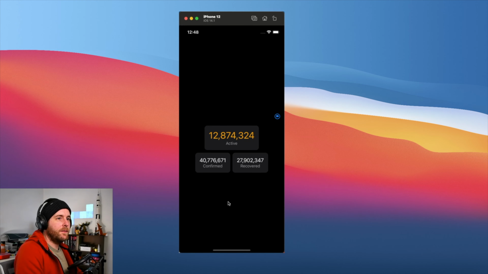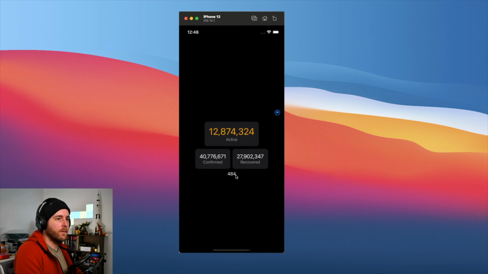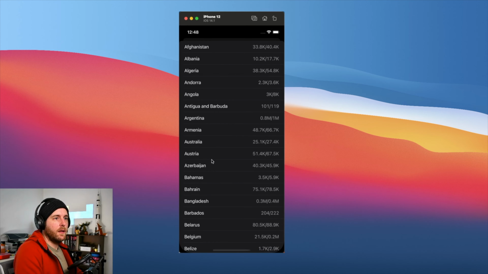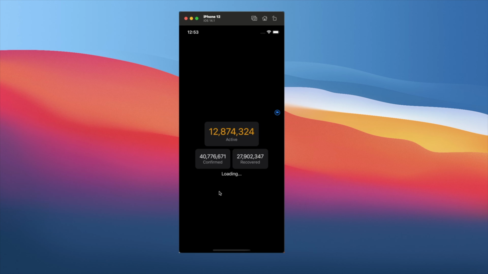Okay, so there's still nothing showing up at the bottom here, and I think that's because we haven't selected a country yet. There we go. We now have a number, 484. Let's see what happens if we change. Okay, so now it's not automatically updating. And I think I have an idea to fix this.